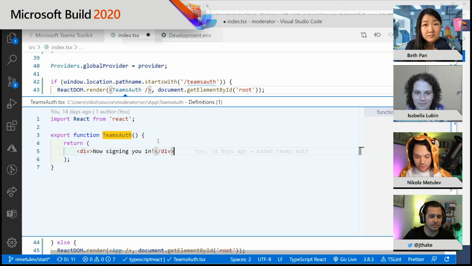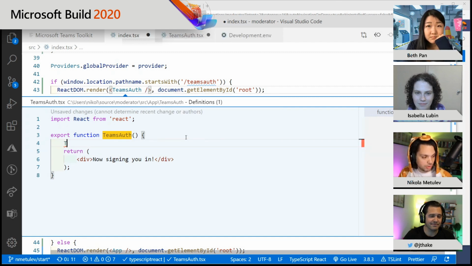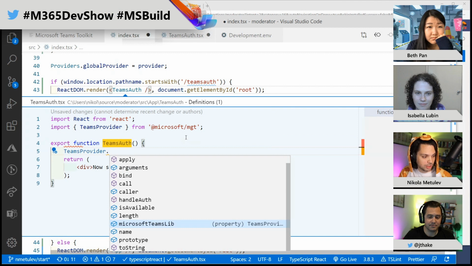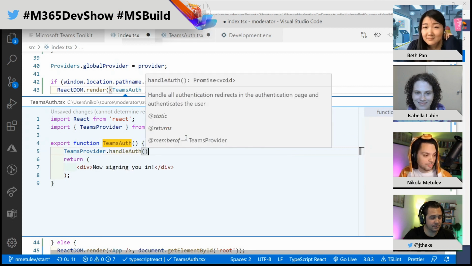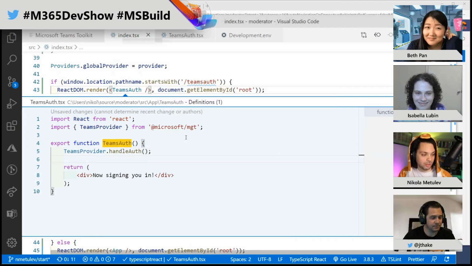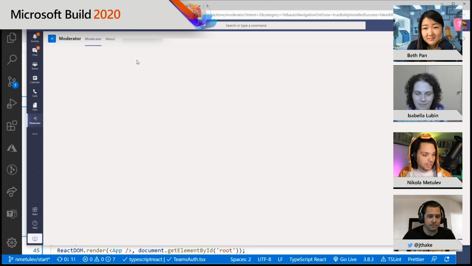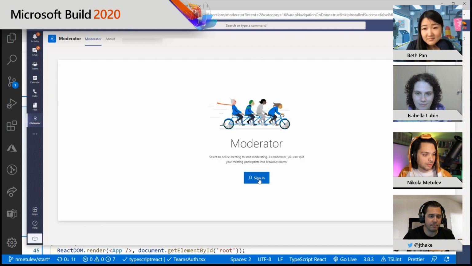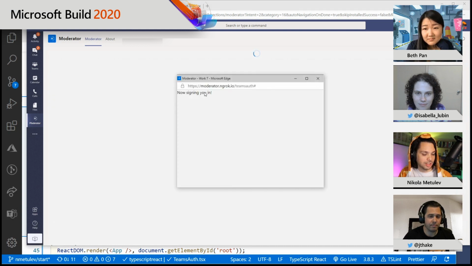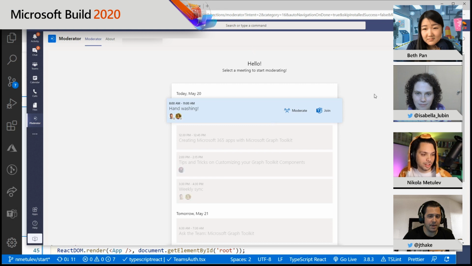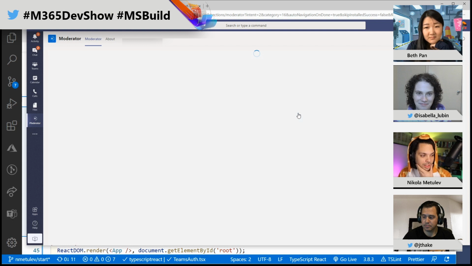I do need to handle the authentication here. So I'm just going to do this very complicated work of just calling this method to handle auth. And then we do all the magic there to handle the auth. And that's it. So now if I go back here, and if I click sign in, it's going to open up the pop-up, says now signing you in, it's going to sign me in, and then voila, I'm signed in to Teams with my account. That's really cool. I can do exactly what I've been kind of doing before.